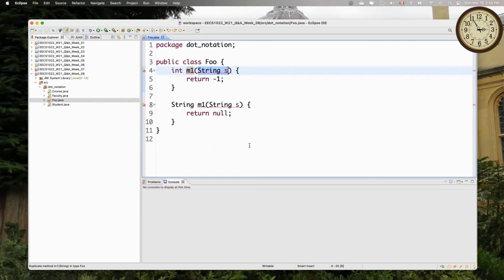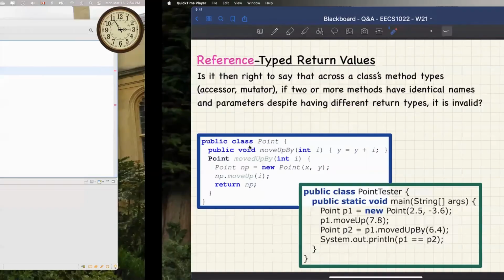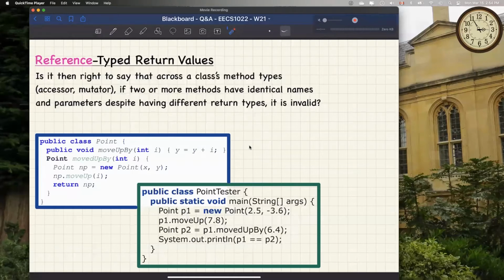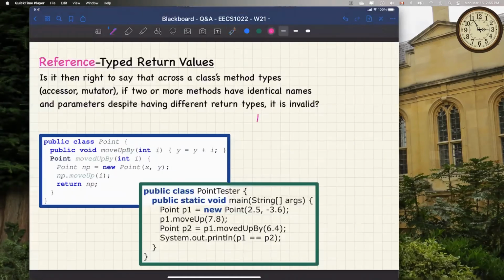Any question about this? So the answer to this is no. It's not valid. Methods... Oh, wait, I have a question. Yeah, one moment. Let me write it down. Methods with the same name must have, I think we said that as well in the slides, distinct lists of parameter types.